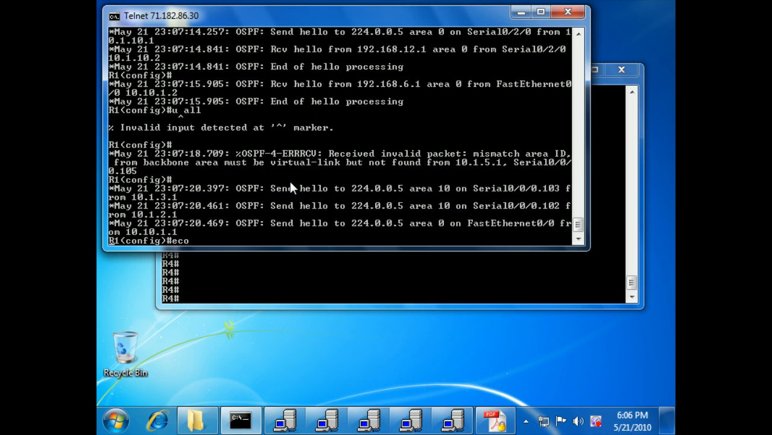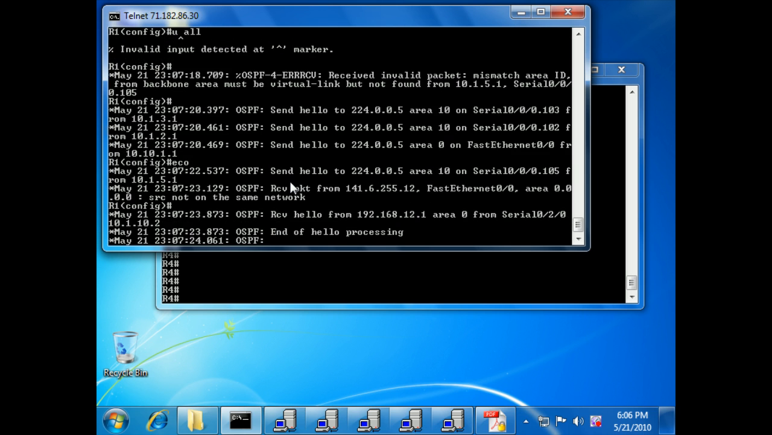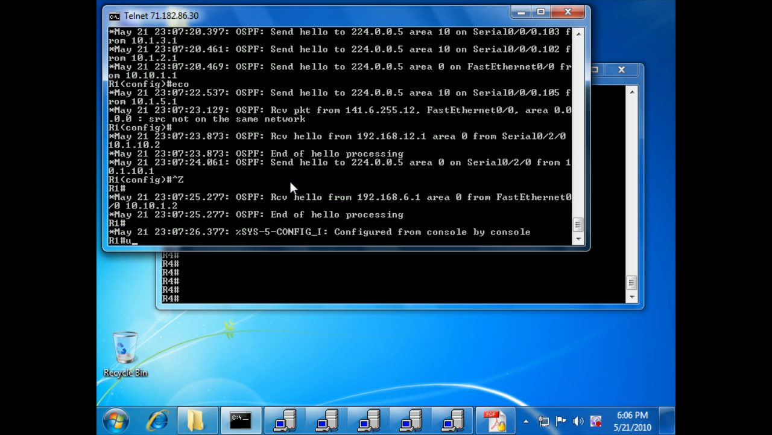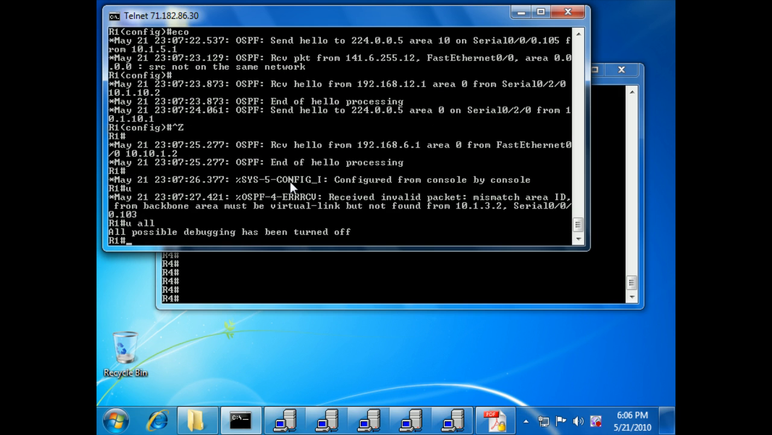Oh, that's it again. We've got to be in the right mode to do that. So Control Z and U space all for undebug all. There we go. And here it is.